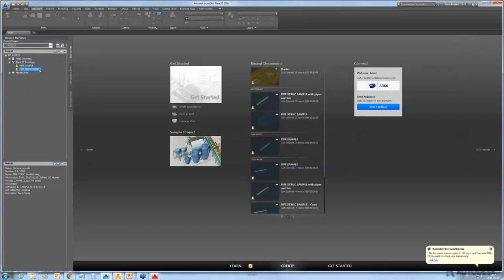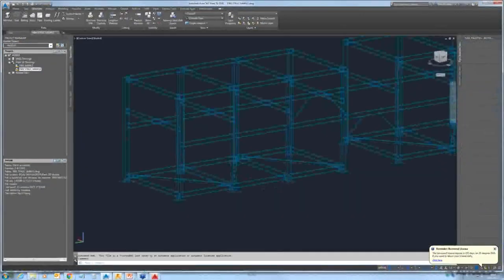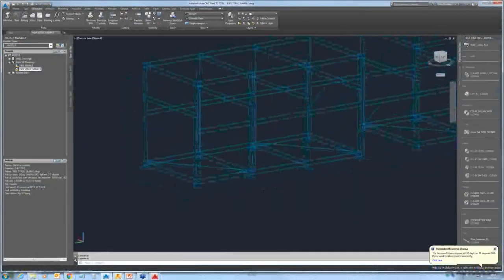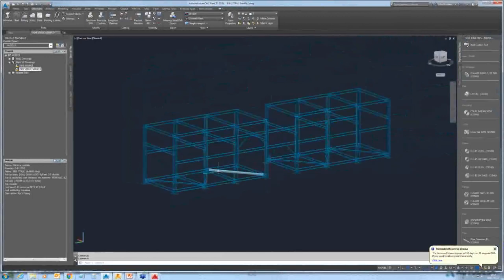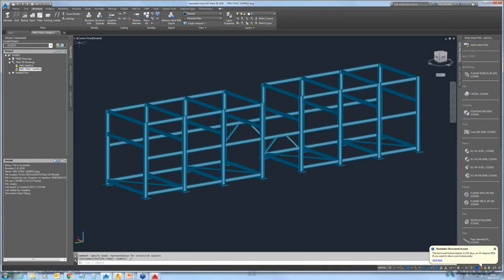And I will load the file. This is actually part of this large plant that I presented in the previous model in Plant. And you can see that there is an option that allows you to display the structure in different modes. So, okay, this is shape mode. This is, let's say, how you see the structure in reality.